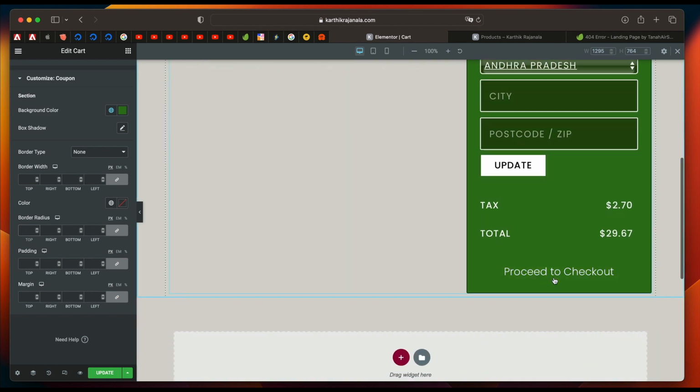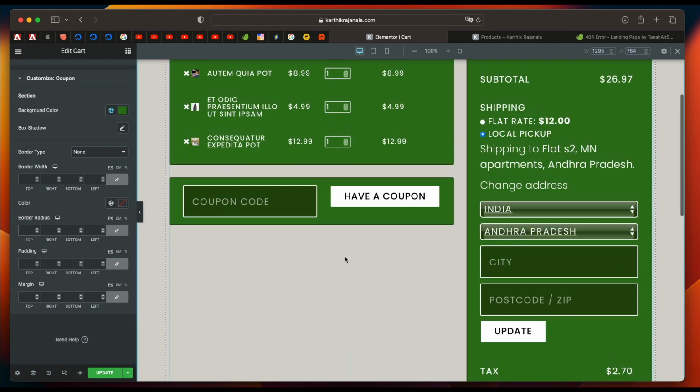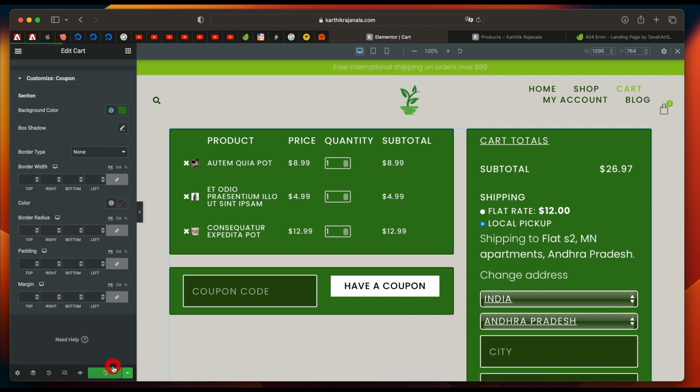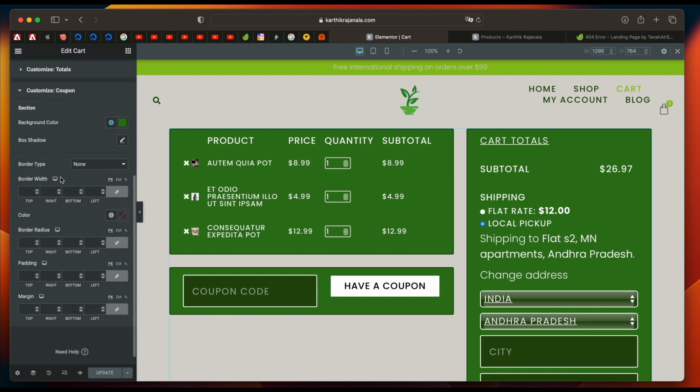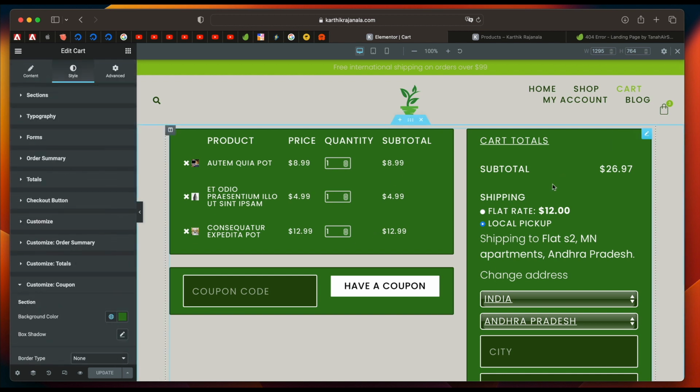And once you're good to go, click on update. And this is your cart page that you've customized step by step, all by using Elementor without writing any code. That's great. Let's move on to the next page.